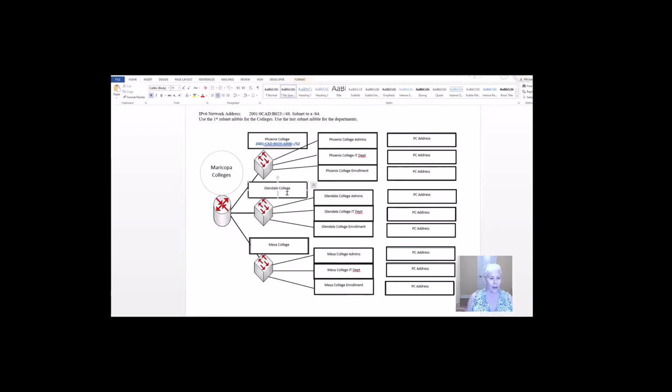All right, so Glendale, 2001. And let me just go ahead and add the 0CAD so we can see all of the hex values. B023. Now this one is going to be B000::/52. Let's come down to Mesa, 2001:0CAD:B023:C000::/52. Okay.